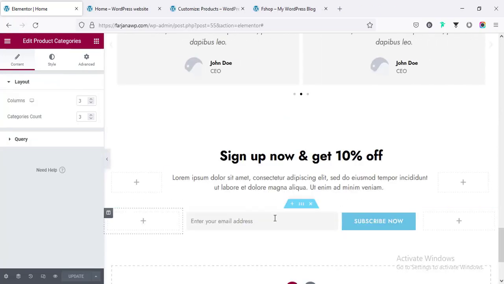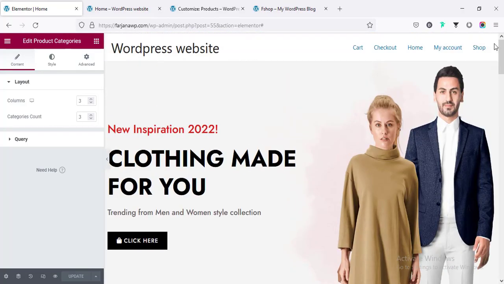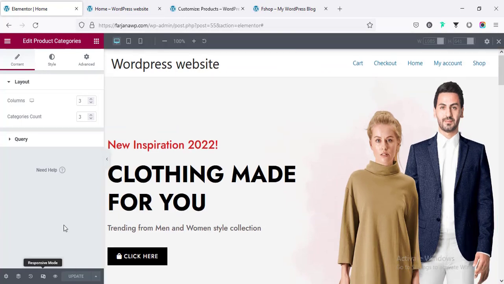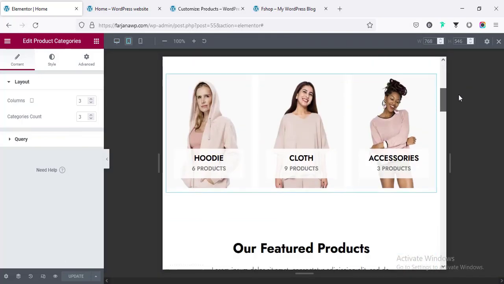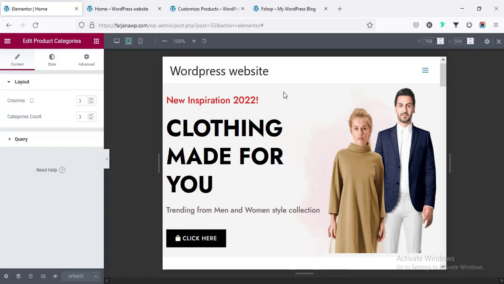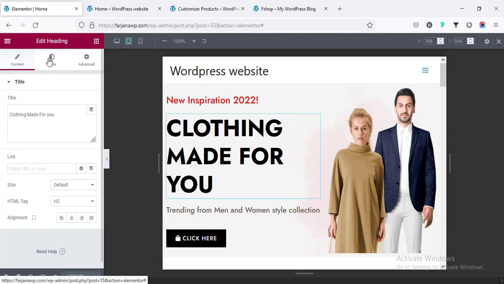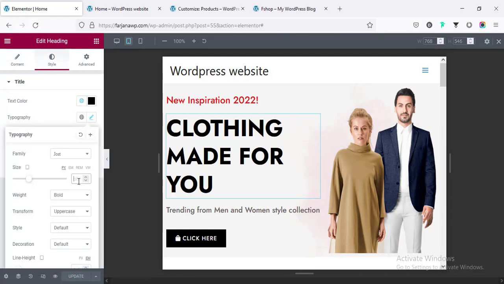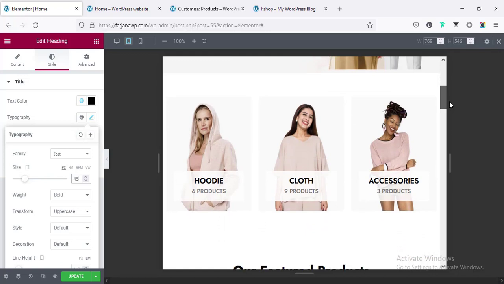So our home page is done, and finally I need to check the whole page for responsive view. For that, from the very left corner, responsive mode. And now if I go to the tablet view, and here we need to customize it. So for the first section, if I go here, we need to decrease the font size for tablet. Going to style tab, and from here I'm making it to 45, and all is good. This section looking good for tablet.